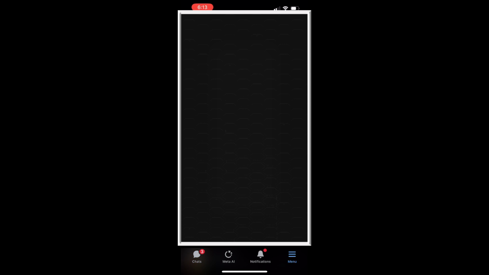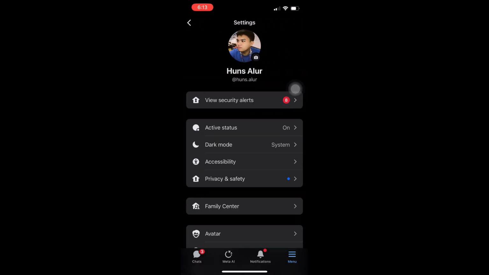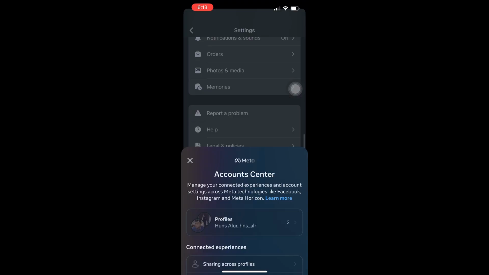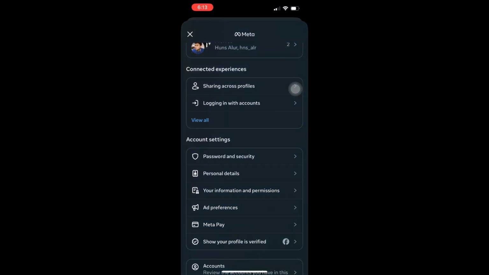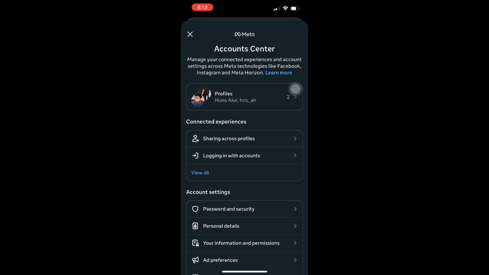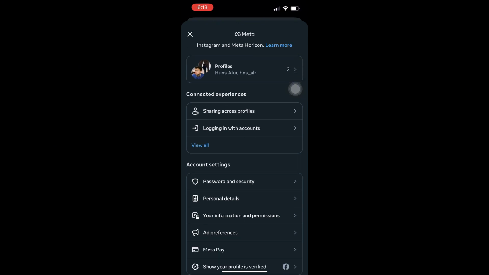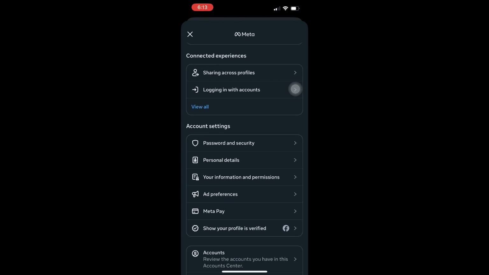Today I'll show you how to turn off two-factor authentication on Messenger step by step. First, open your Messenger app. Tap your profile picture at the top left to open settings. Now scroll down and tap account settings. It will redirect you to your Facebook settings page because Messenger uses your Facebook account for security settings.